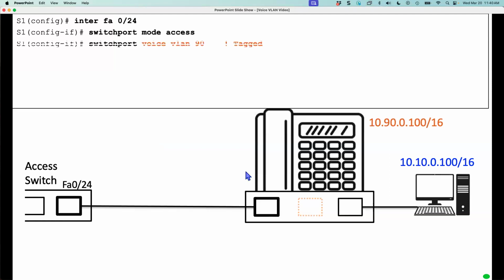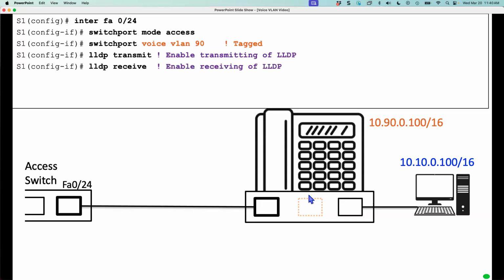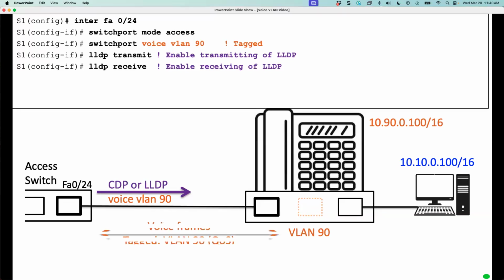Okay, just to show you this one more time, voice VLAN 90 tagged. Now, to let the phone know that the internal port, or internal VLAN, is going to be VLAN 90, we can enable either CDP or LLDP, and I'm doing LLDP, two commands here: LLDP transmit, LLDP receive. That way the phone now knows, oh, the voice VLAN is VLAN 90.